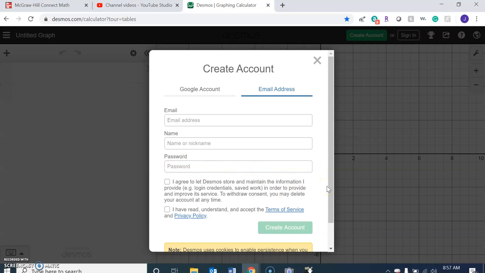Now, I would strongly suggest if you're creating an account using an email address that you write down your email address and your password and save it somewhere. Either text it to yourself, write it down, email it to yourself, because a lot of people end up losing their sign in information and you don't want to do that.